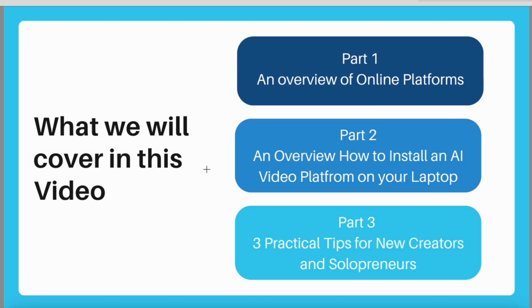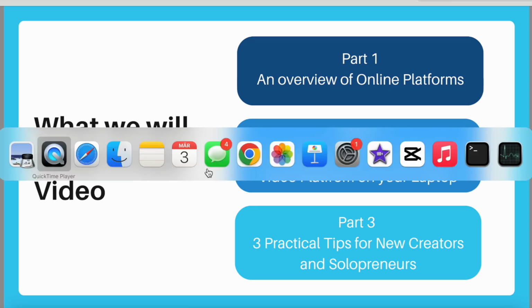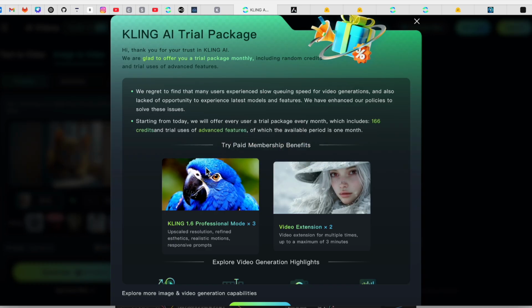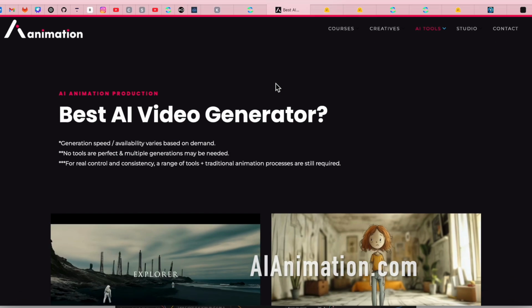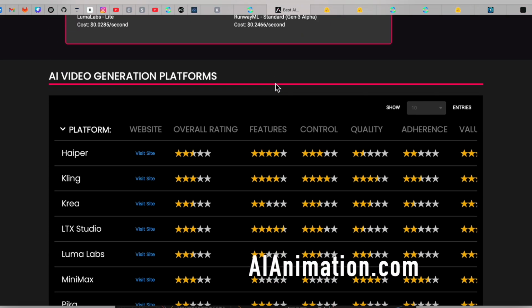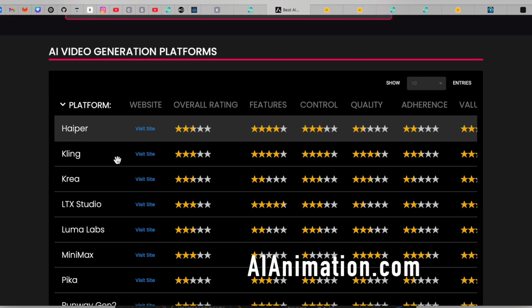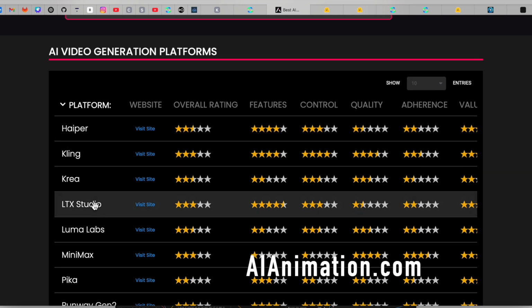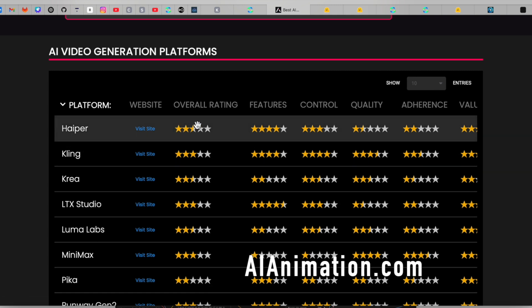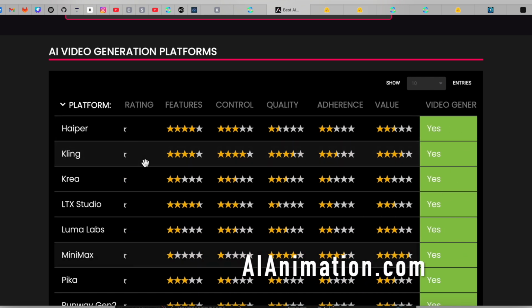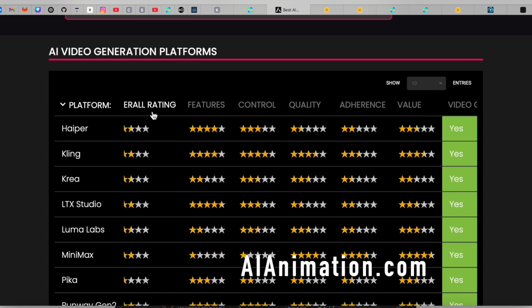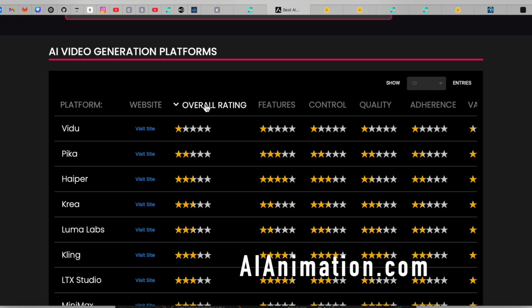So when I started experimenting with AI video generation, I checked a website which has an overview of the AI video generation platforms. This is really a very good website. Here you see all the important platforms today with all their features and with the rating. So actually I sorted on the overall rating.